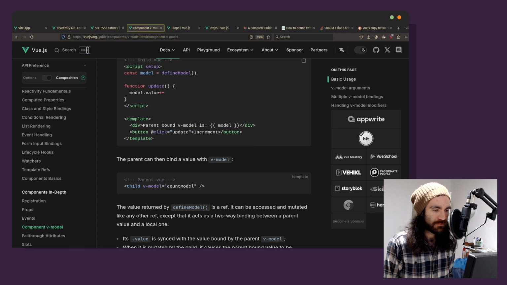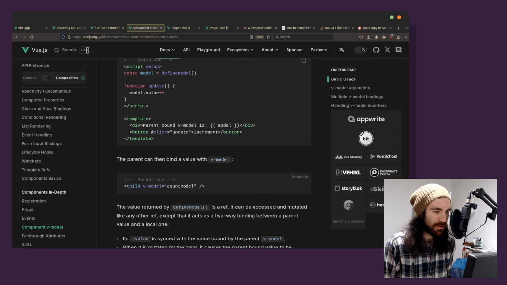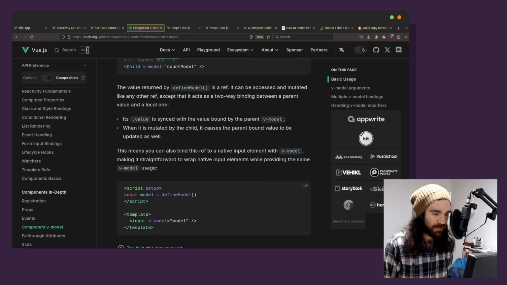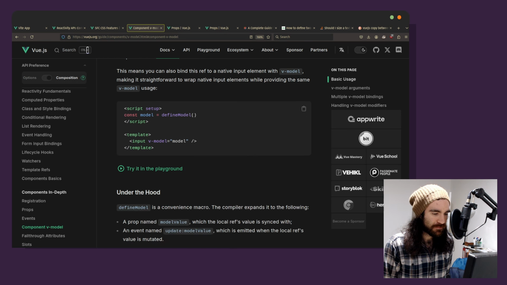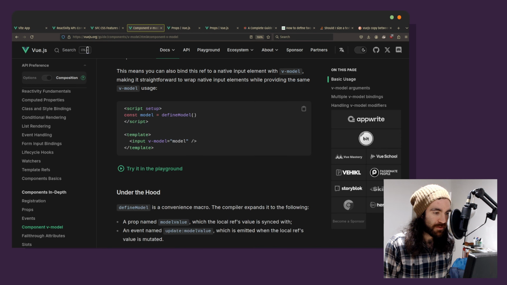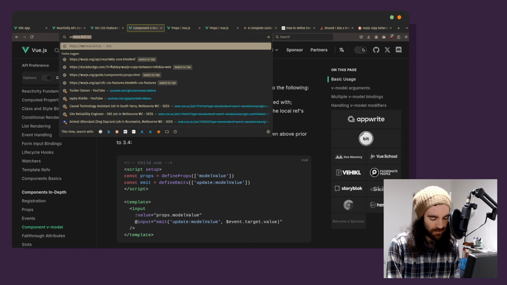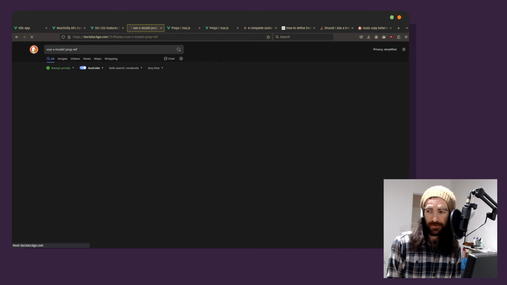vmodel, increment, model update, define model, vmodel, count model, vmodel. Value is synced with the value bound in vmodel. Let's bind this ref. Yes. Okay. So vmodel, view vmodel, prop ref.